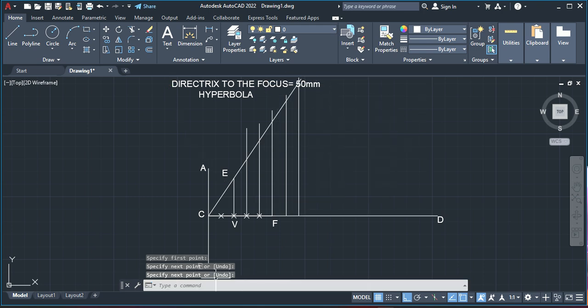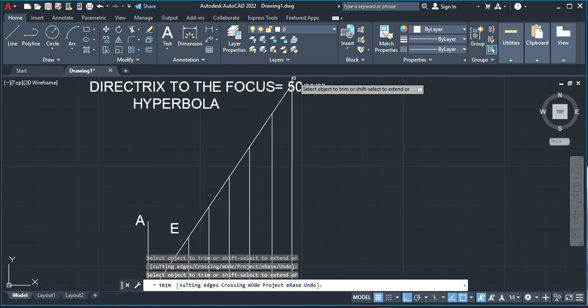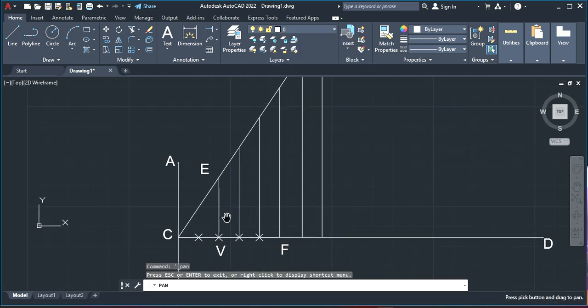Right. After that use the trim command. Select the object, and it will remove the axis line. Okay, right. Again enter, then use the pan. Pan is for making the movement.